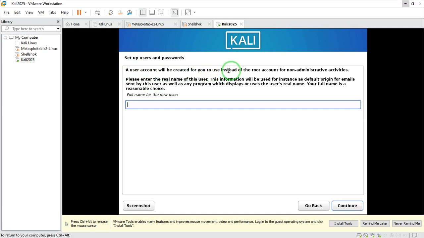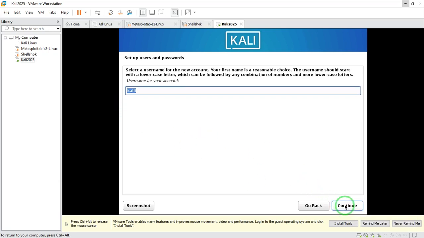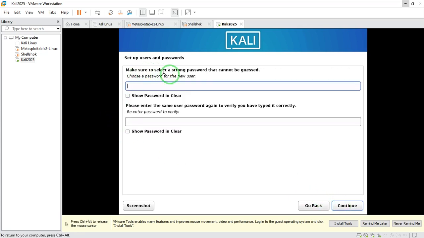A user account will be created for you to use instead of your root account for non-administrative activities. Please enter the real name of this user. Because we are in the business of security, hacking and the rest, it would be a wrong idea to put your personal name here. So here, I'm going to put Kali 2025, or I'm going to put Kali with double I. Now say continue. Username of the account, I'll still leave it at that. Then make sure you select a strong password. So password, so that is my password. I'm going to say continue.